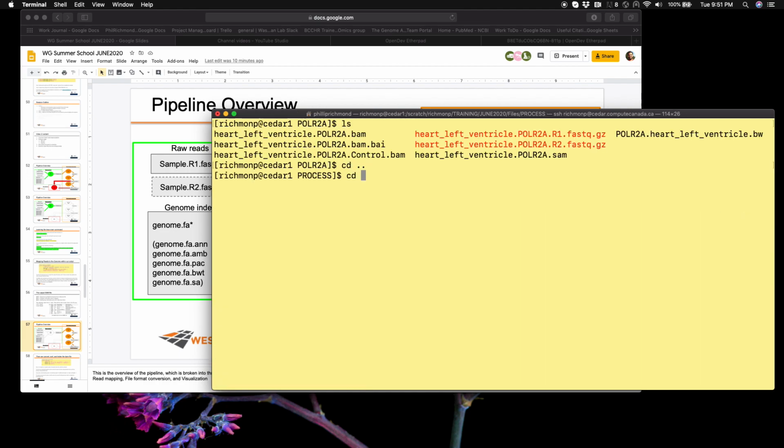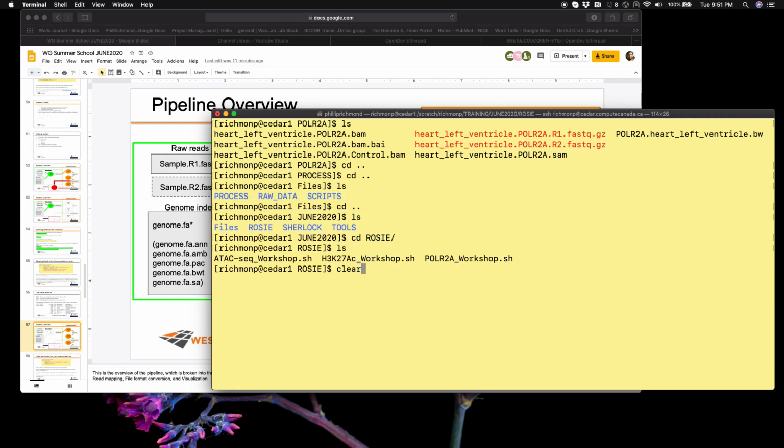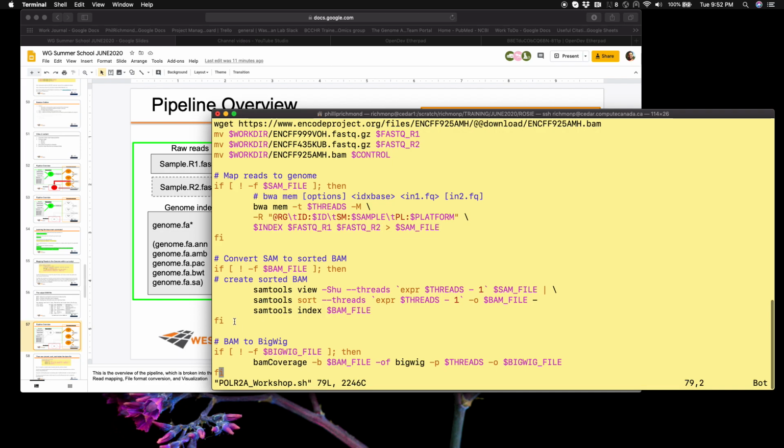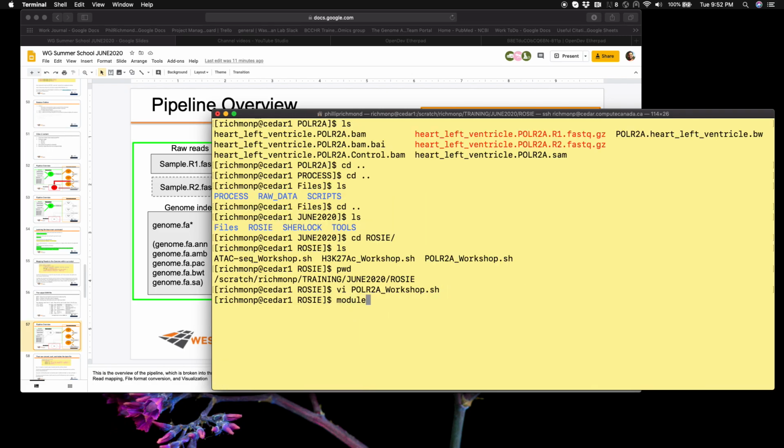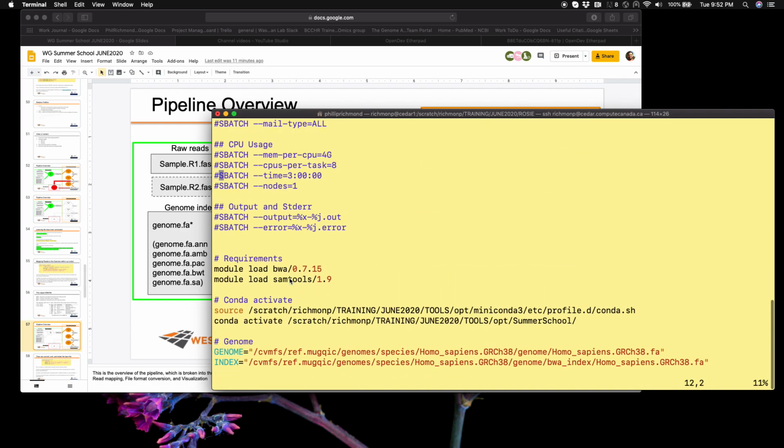So now we're going to go back to where we were. Just to reorient you, I'm in my training directory here, and we are going to open back up our script so we can continue looking at it. The next step, after we have our SAM file, we will check to see if the BAM file exists, and if it doesn't, then we are going to run SAMtools. So we can look at these different SAMtools commands: module load SAMtools. Which version am I working with here? 1.9.